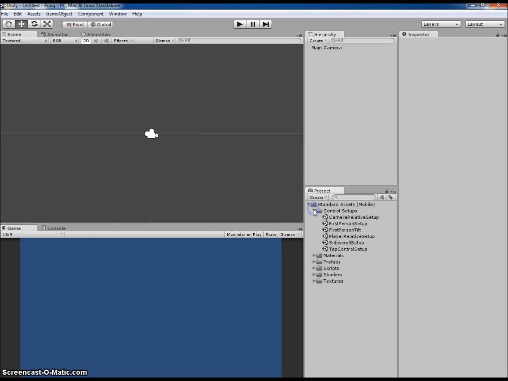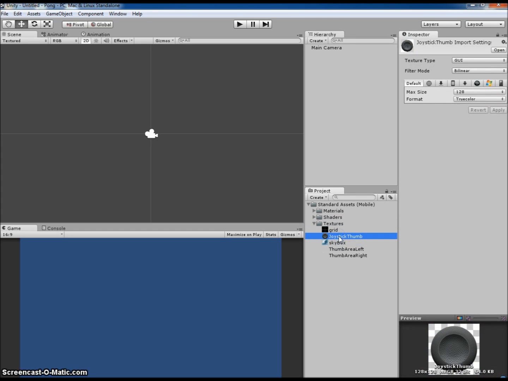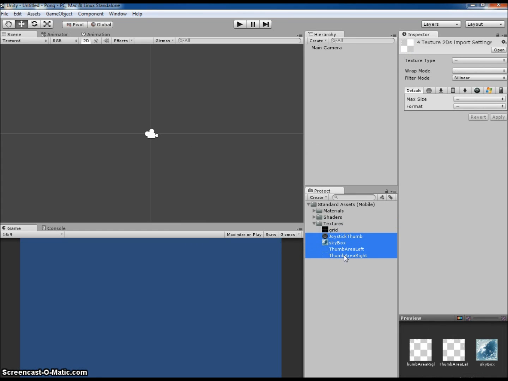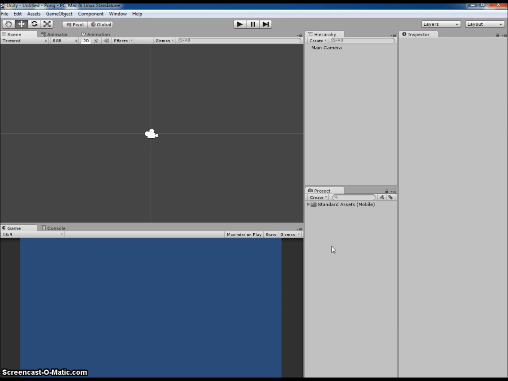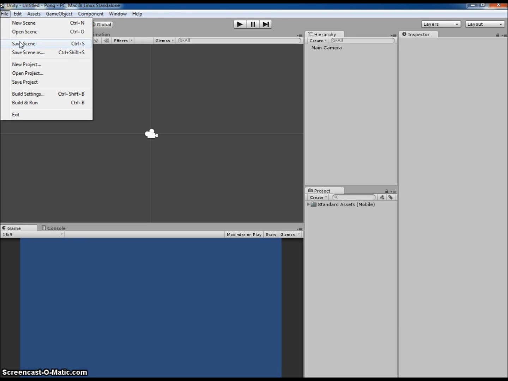I've already done this here, so I don't need to do it again. And now with these standard assets you get all these different things. We don't need this folder, so we're just going to delete that. We need the materials. We do not need the prefabs folder. We do not need the scripts folder. We'll be writing all the scripts ourselves. Keep the shaders and delete everything inside the text folder apart from the grid. We'll be using this grid as a background effect. So that's what you want to do for this. Make sure you are regularly saving.